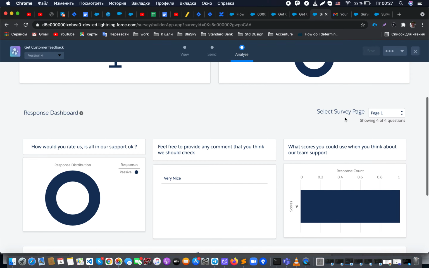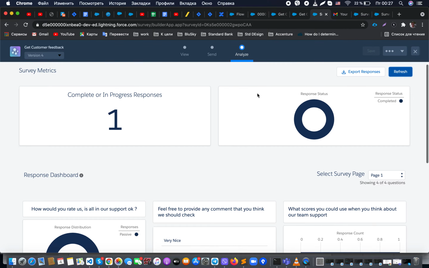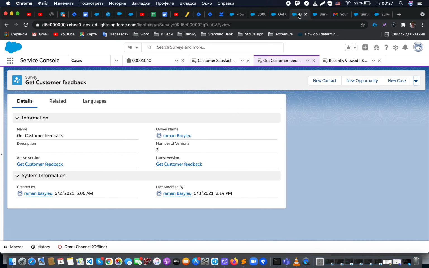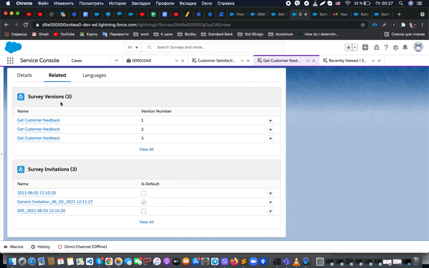Okay, I just refresh it, and as you could see, we already could see answers on those questions right here, so they are available. So also what we could do in terms of this is just an object, and here we have for the survey, as you could see, not just survey versions, but we also have survey invitation.